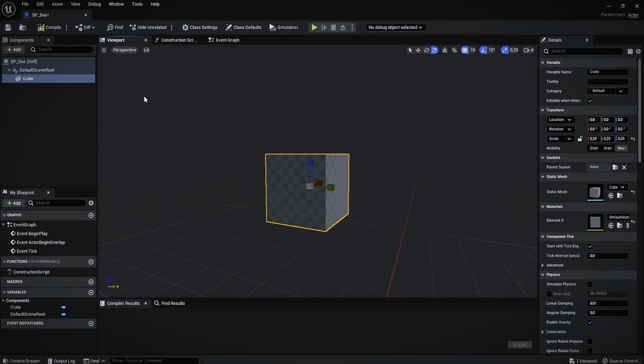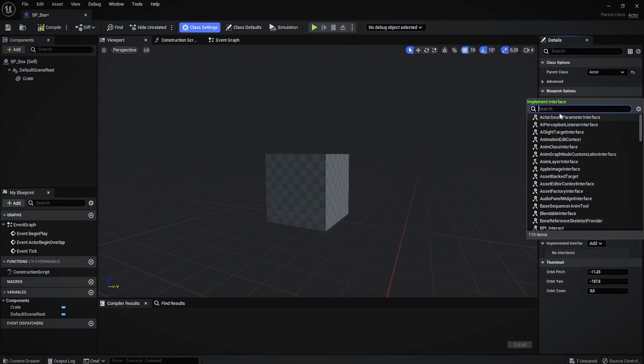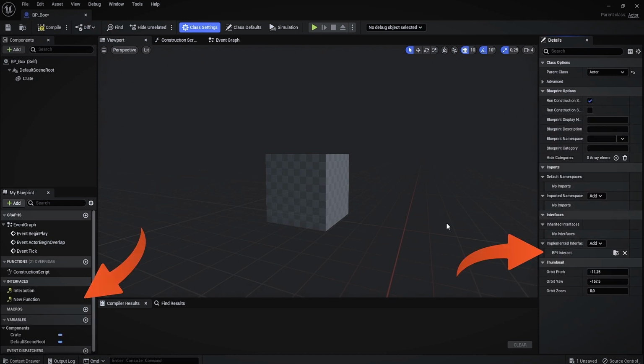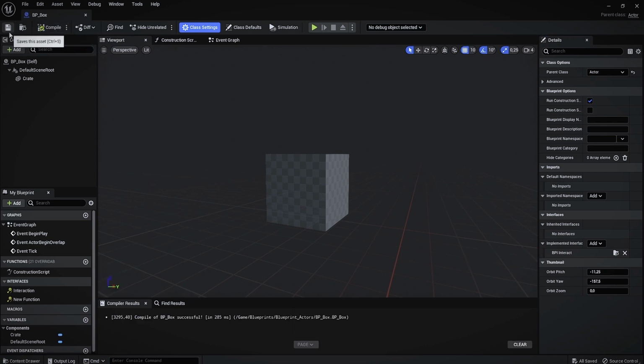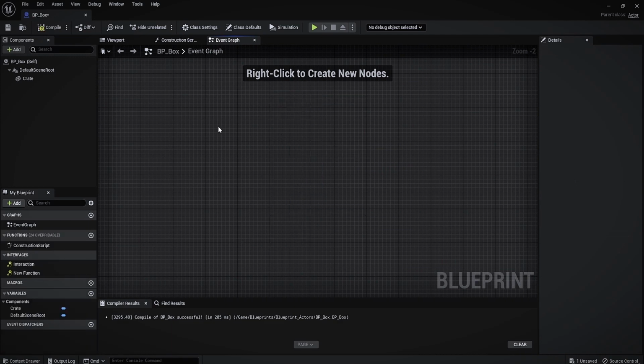The next thing we'll need to do is implement the blueprint interface. So let's go to class settings here, and here in implemented interfaces, click add, and we're gonna type BPI interact. Okay, so we've just added our blueprint interact interface. So practically it's done. However, the last thing we need to do so we can see it in action is go to the event graph here. I'm gonna just delete those. They're not needed for the sake of this tutorial.